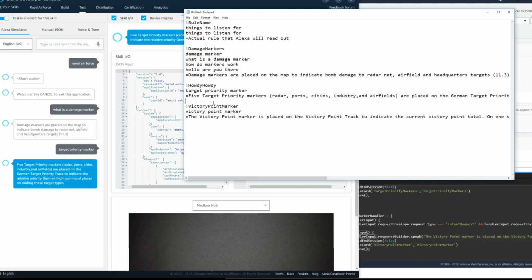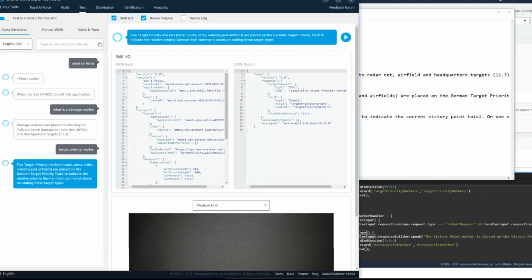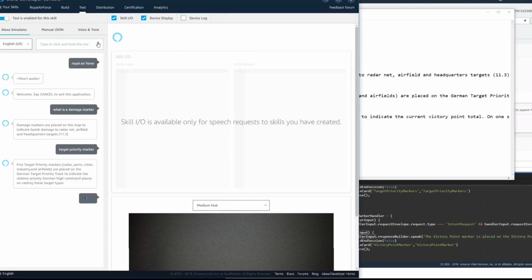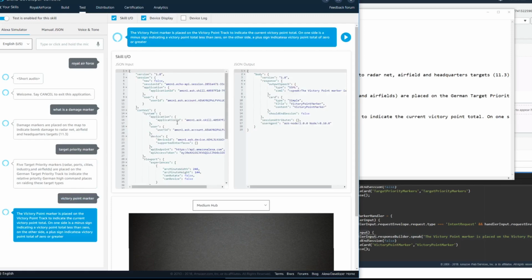What about a victory point marker? The victory point marker is placed on the victory point track to indicate the current victory point total. On one side is a minus sign indicating a victory point total less than 0. On the other side, a plus sign indicates a victory point total of 0 or greater.